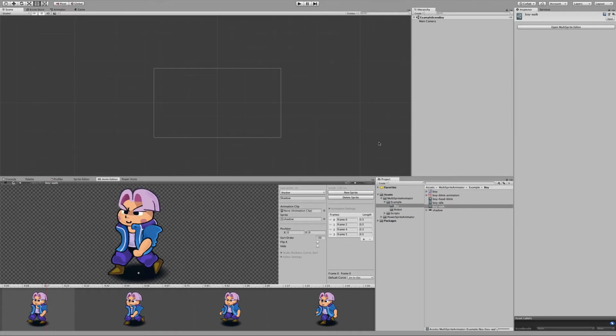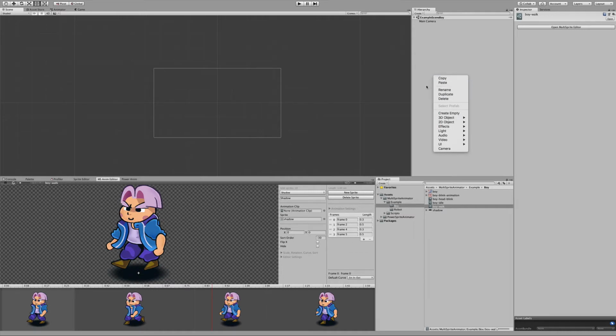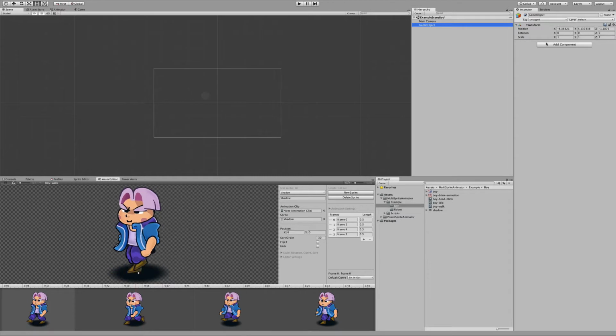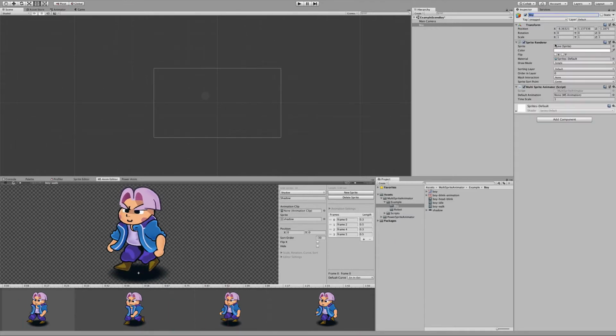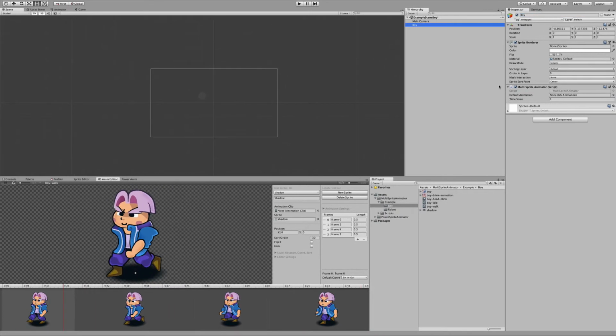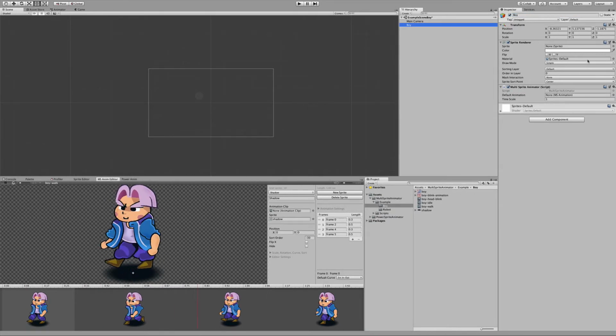So let's start by creating a new game object. I'll right click here and do create empty. Let's call this boy, and let's add the Multi-Sprite Animator component. You'll see that that will add here a sprite renderer and the Multi-Sprite Animator.